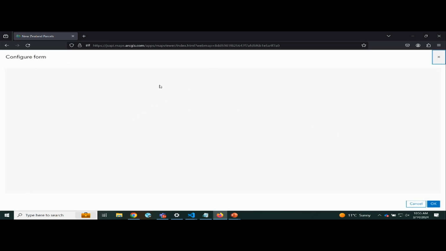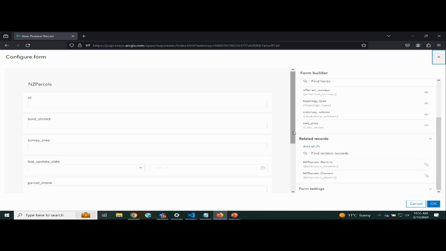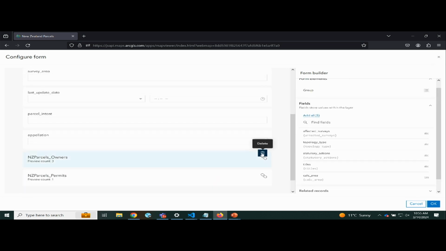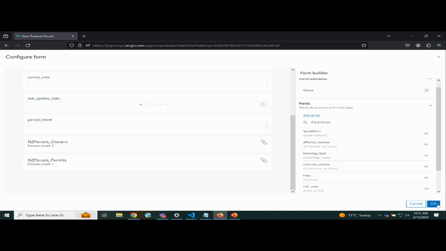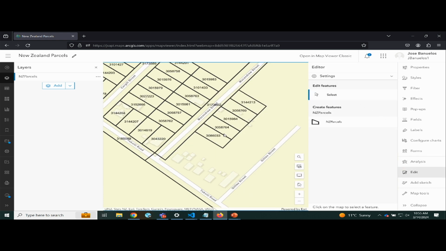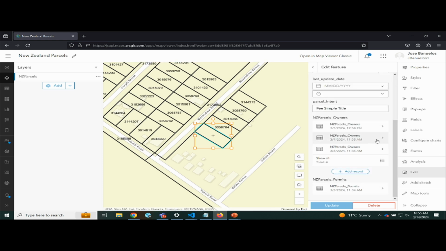But if I were to go back, let's add our related records back to our form, both of them. Let's remove the titles and appellations because we don't need that. Hit OK, and then we take a look at the form template. Sorry about that. Let's open editor, select the feature. Now we'll see the relationships back with the list of all our owners for this particular feature. So we have 4, and then we have the permits.